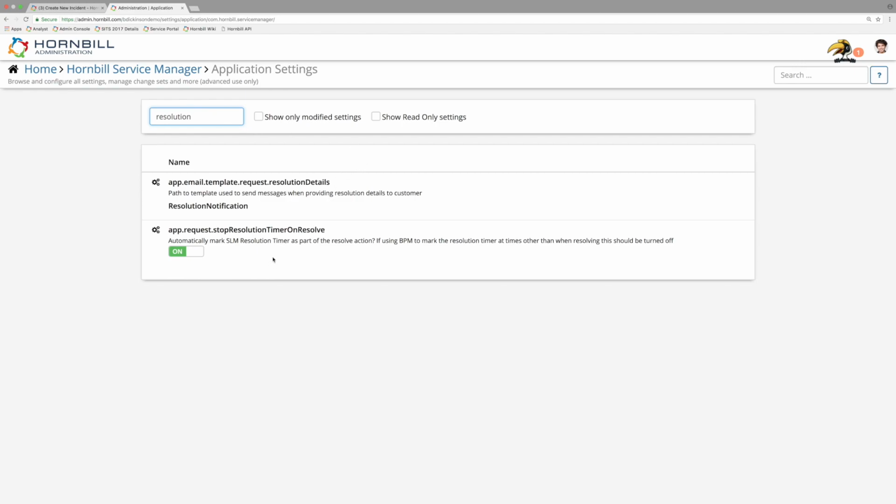And the setting we're going to be looking at here is the stop resolution timer on resolve. So if you're using SLAs and if you're using targets, this particular system setting will automatically stop an SLA target, typically your resolution target, when the request has been resolved. Again, if you've been through that, you will have been previously told that you will need to put in a stop timer node in your business process at the point you want it to be resolved, but you can have that happen automatically as well. Again, some of our customers need that, some don't, some do it purely through business process, but this setting allows you to make the choice if you need to.